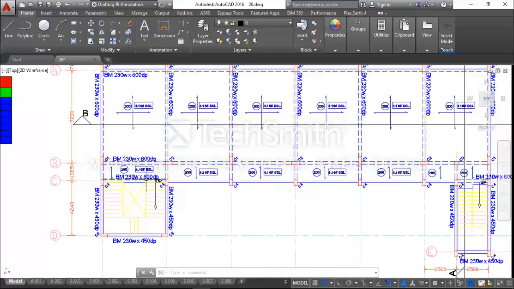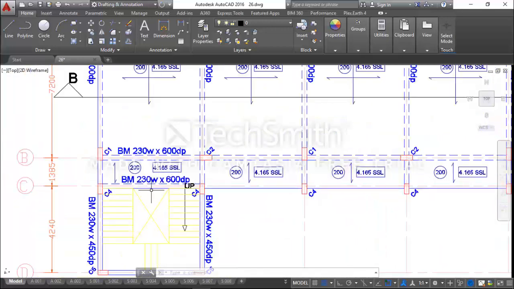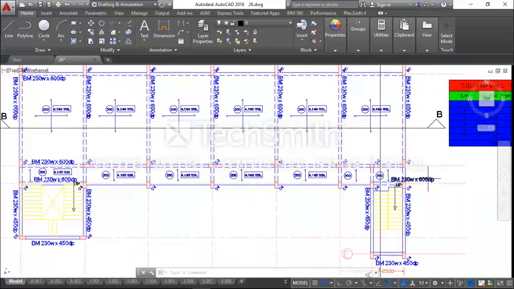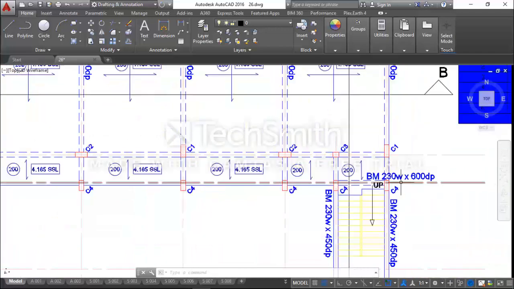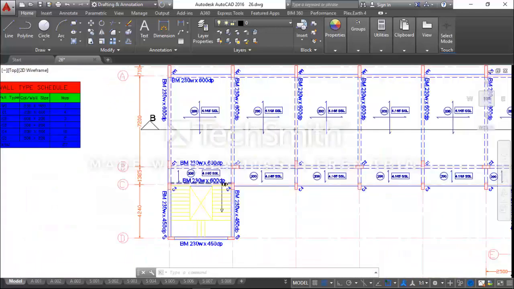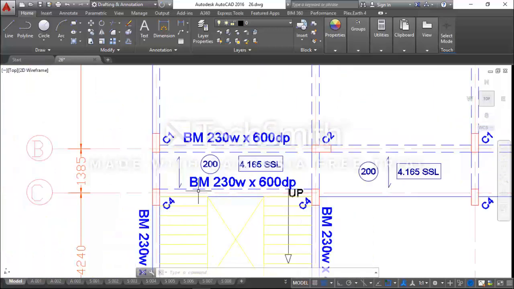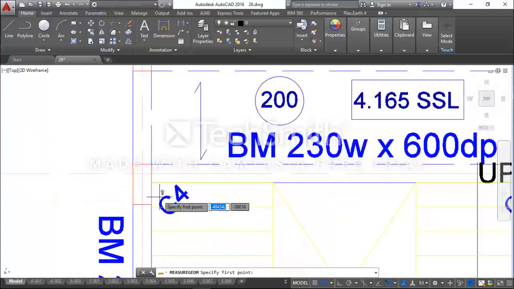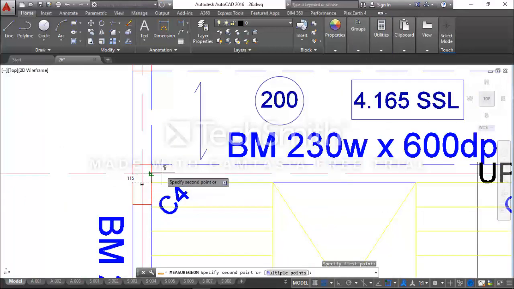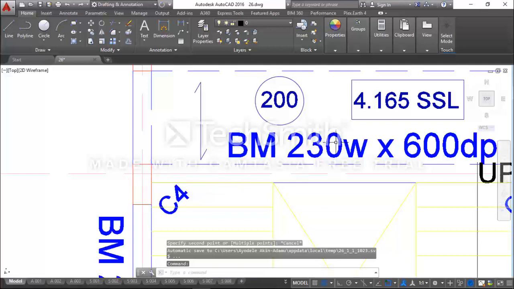So I only insert my 230 by 600 beam at this region and at this region, and you should know that the beam dimension is 230 by 600, and it is centered. You should also know that the beam is centered along the grid line. I'll use my measure tool to confirm this. If the measure is 115, 115 is half of 230.